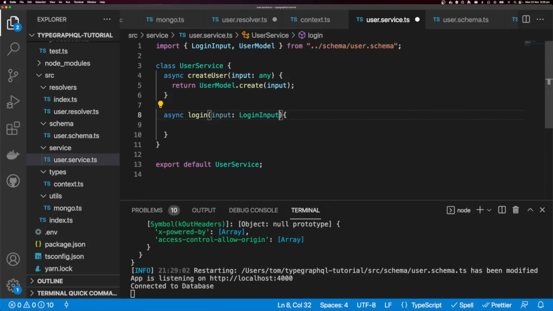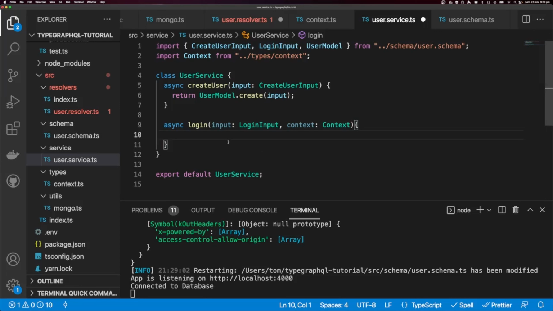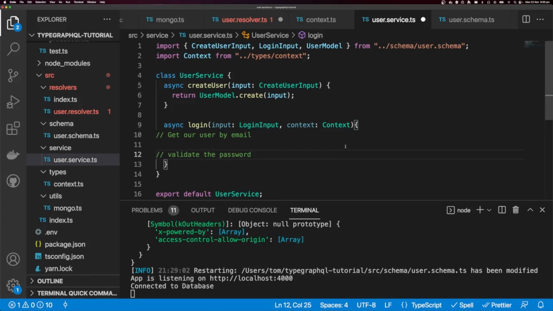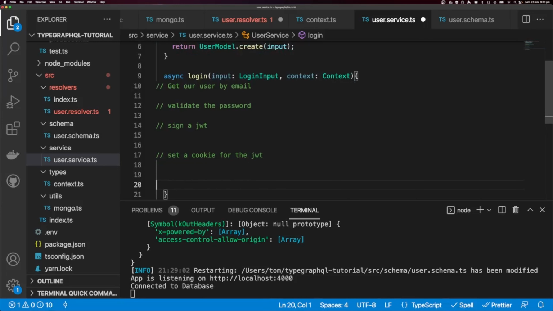And while we're here, we can type our create user input. So I'm going to say create user input, and that's all going to come from the user schema. And we also get context here, and this is going to be our new context type. So there's a few things we want to do here. We want to get our user by email, validate the password, and we want to sign a JWT, and then we want to set a cookie for the JWT. And finally, we want to return the JWT.